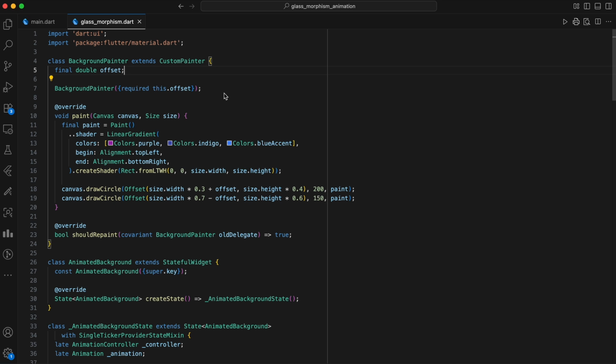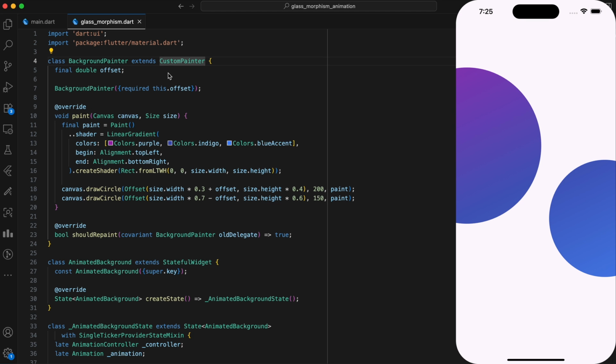First up, we have BackgroundPainter, which extends CustomPainter. This class is responsible for drawing those beautiful animated gradient circles that form our background. It takes an offset as a required parameter. Inside its paint method, we define a paint object and set its shader to a linear gradient. This gradient goes from purple to indigo to blue accent, moving from the top left to the bottom right.